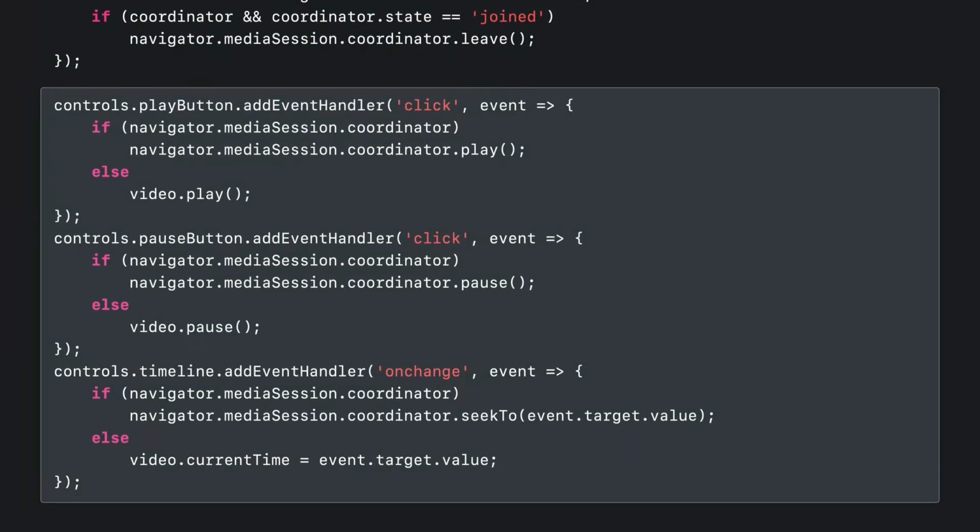Next, I'm going to modify the event handlers for my custom controls to check for the presence of a coordinator, and if we have one, call the appropriate coordinator function instead. I'll add one for my play button, and then for my pause button, and also for my timeline slider. And let's see it in action.